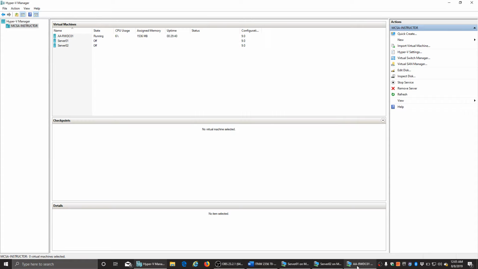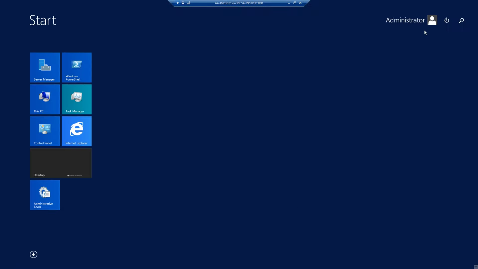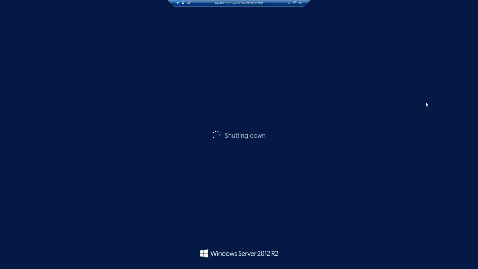Last but not least, the domain controller. I'm going to shut the domain controller down last. That's just me personally. That's how I like to do things. Domain controller is always the last server to shut down. All right, so start, power, shut down, continue. And our WDC1 is now shutting down. Your domain controller is going down now. It's going to sleep.